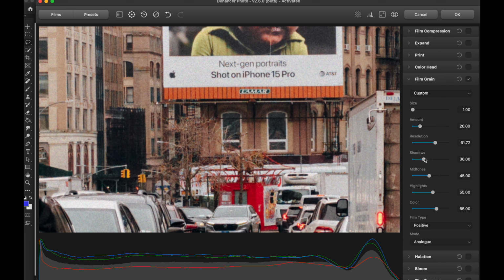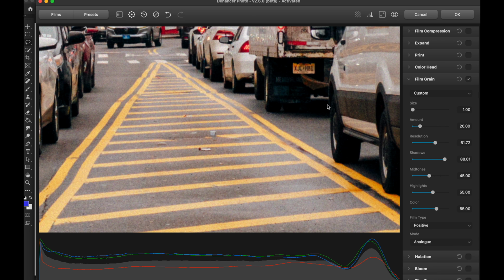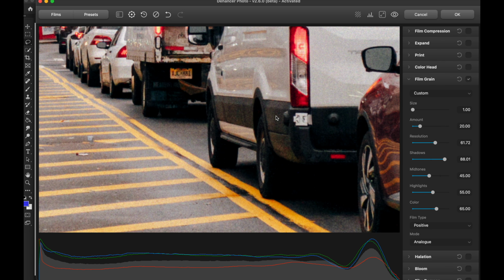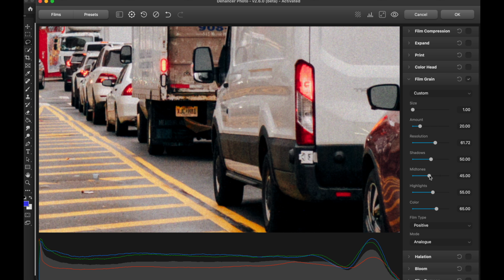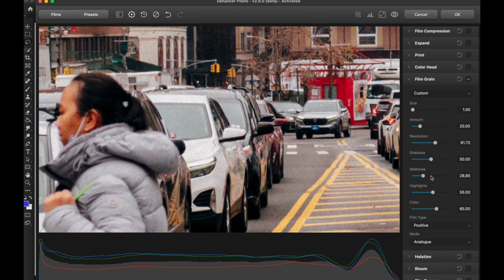I love it. Shadows, you can bump up the shadows here. Let's find some shadow area. Maybe this side panel. So yeah, you control the grain in the shadows, which is nice. Sometimes I just keep it at the default. Midtones. And you can see how it just adjusts only to that area. Let's find a better midtone. Maybe this windshield. Yeah. So it's super nice.